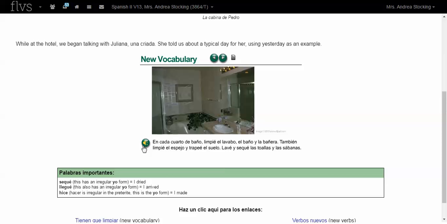to pronounce them. En cada cuarto de baño limpié el lavabo, el baño y la bañera. También en cada cuarto de baño. Back to make it stop.